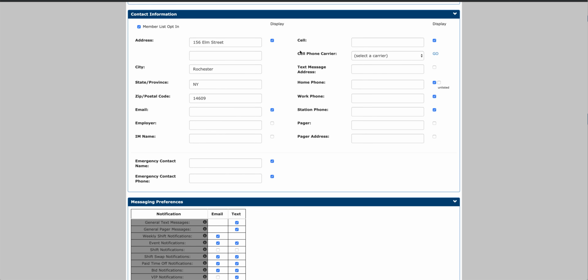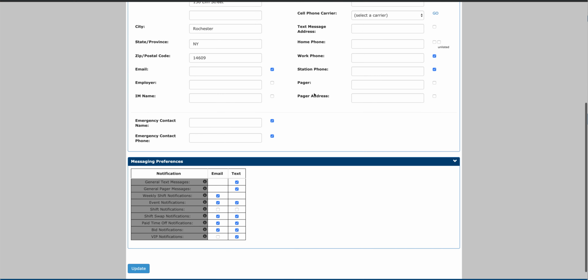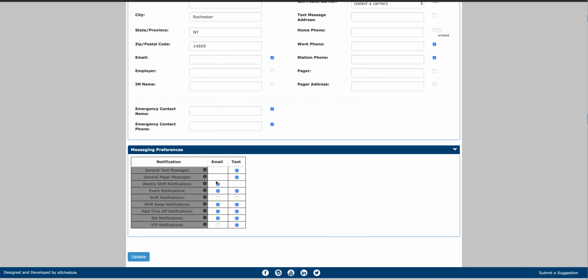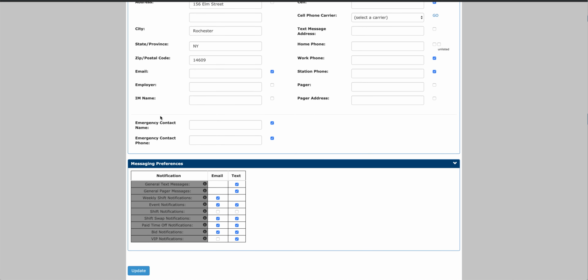You can control the different contact information here. So if you want to perhaps not have your home address be viewable on the member list, you can turn that off. Maybe you don't want your home phone shown, you can turn that off as well. And then of course your messaging preferences. So generally speaking, we recommend keeping these all on, but if for some reason you don't want to get a text message, maybe for some of these things, or an email, you can turn those off. Go ahead and hit update down here at the bottom, and then that will update all the things that you changed in your profile.